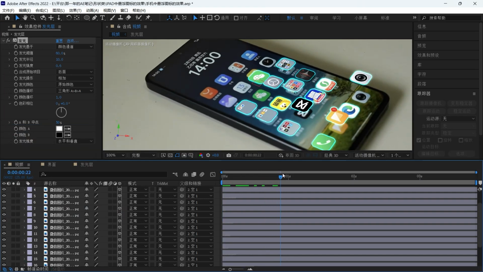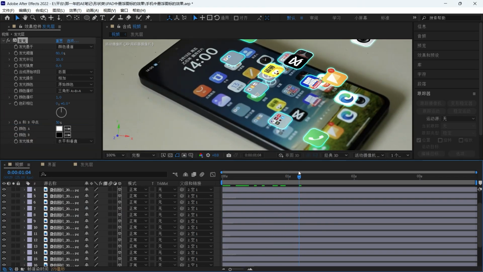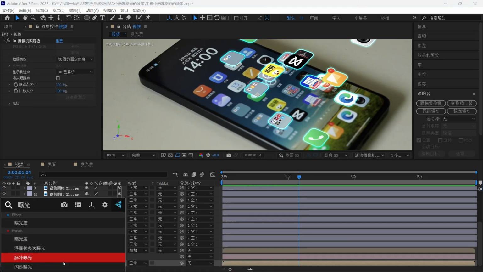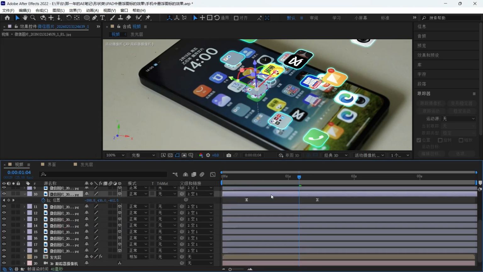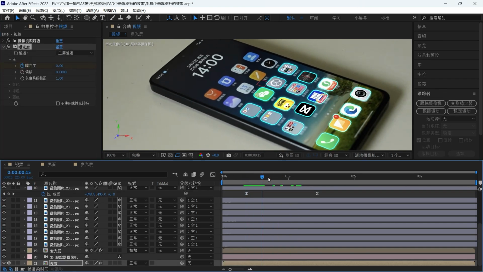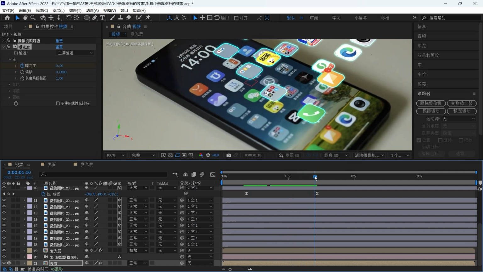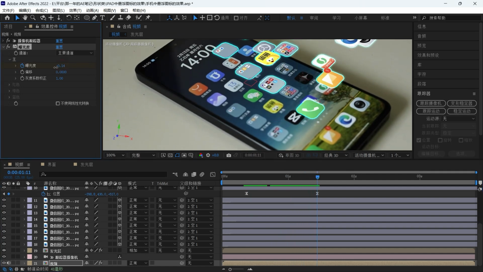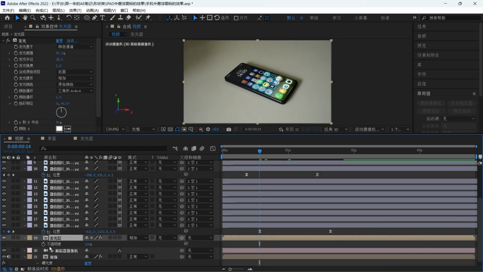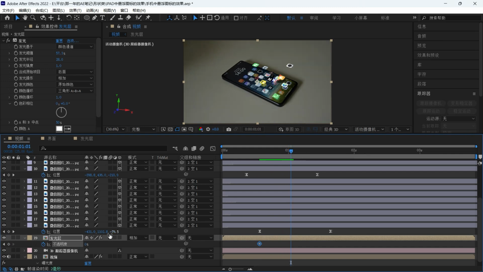After the icon hovers, our focus should not be on the phone. So add an exposure effect to the video. Keyframe the exposure. After the icon hovers, the phone slowly darkens. Keyframe the opacity of the stroke. Slowly appears after rising.